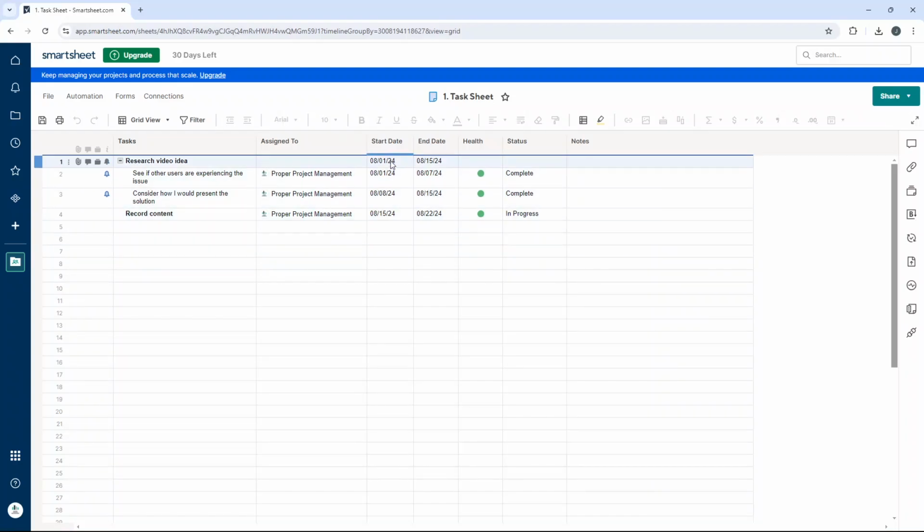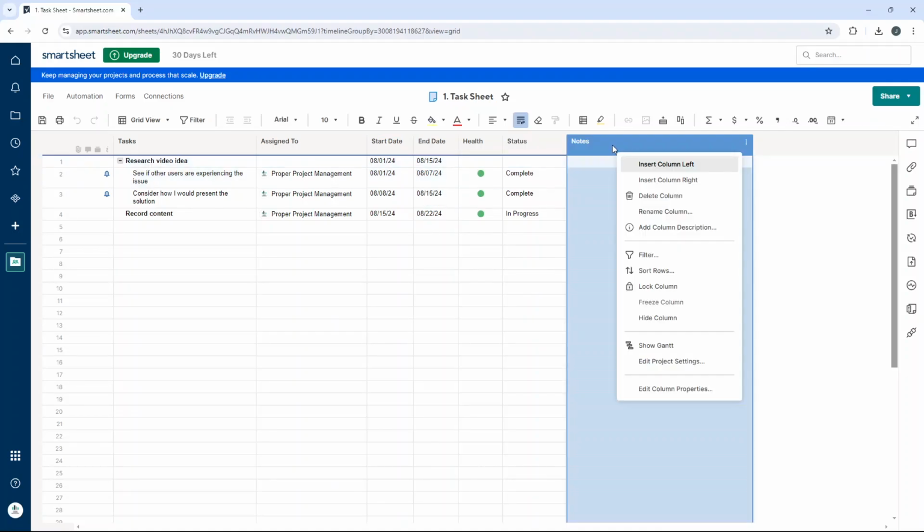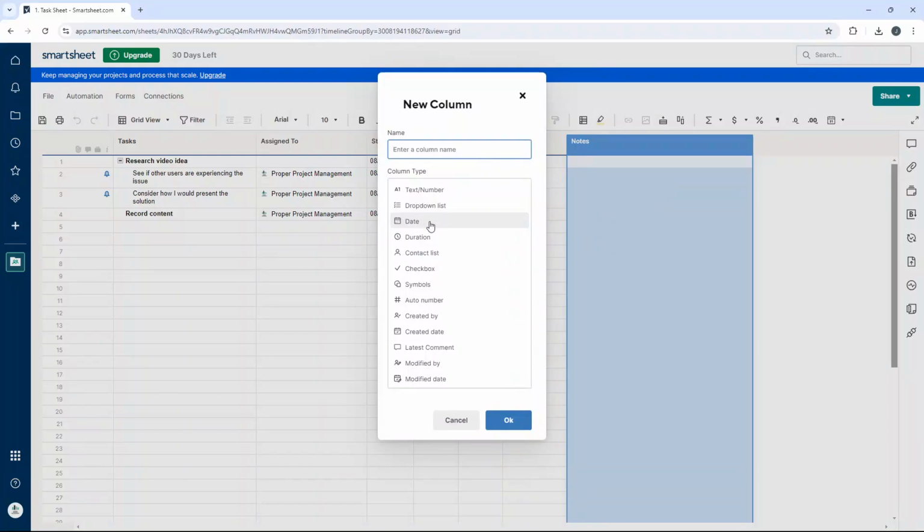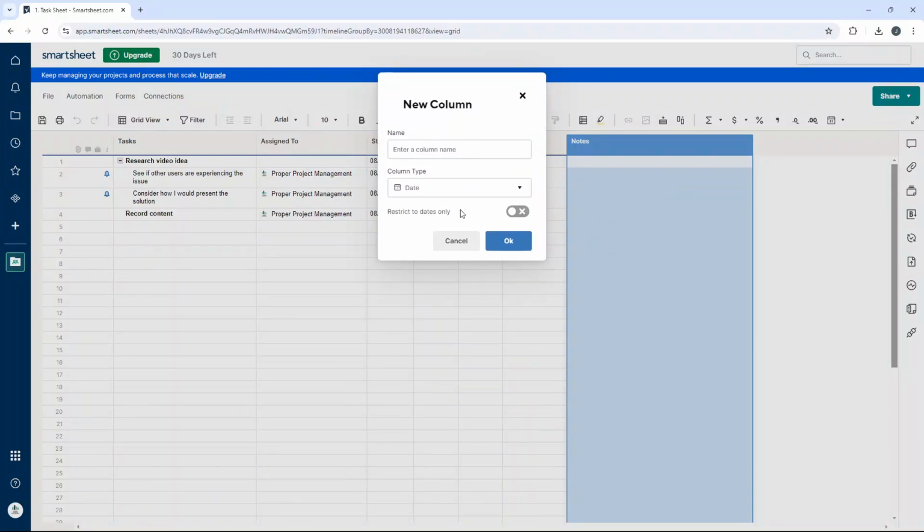At which point you'll notice that I've got a start and an end date. So that's the first thing you're going to need to introduce. In terms of creating those columns, right click on the column header, insert column right, and then select the date option. It's always good practice to restrict to dates only, and then call it start date, and then follow that process again to put an end date.